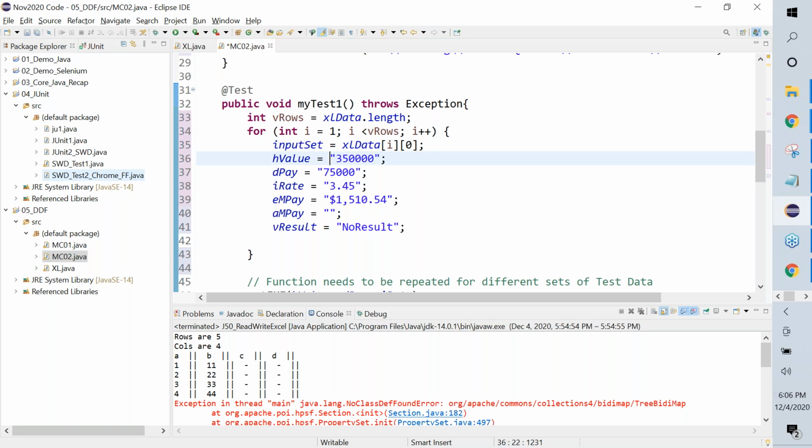Home value, I think, is the next one. Down payment also, I believe, is the next one. Interest rate also, I believe, is the next one. I'm going in that order. Expected monthly payment also, I'm getting it in the next one. Now, amount and result are still blank. We have to get actual data.